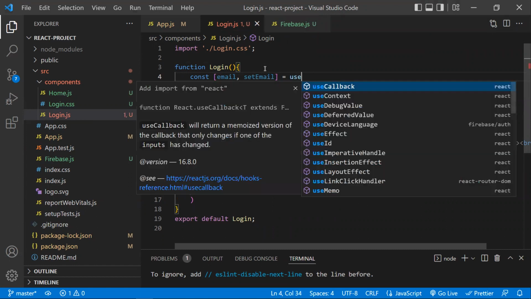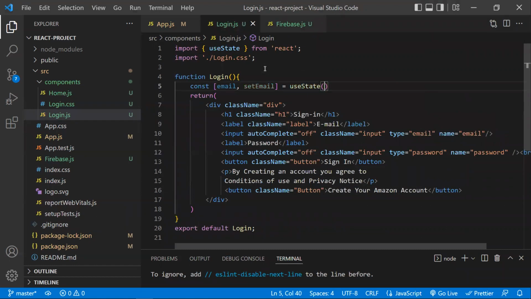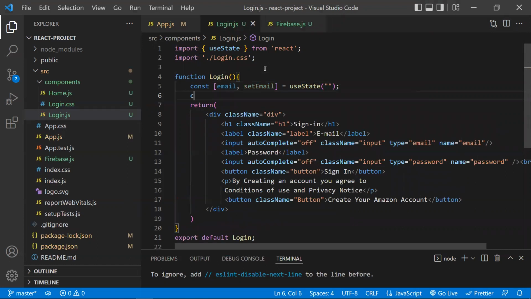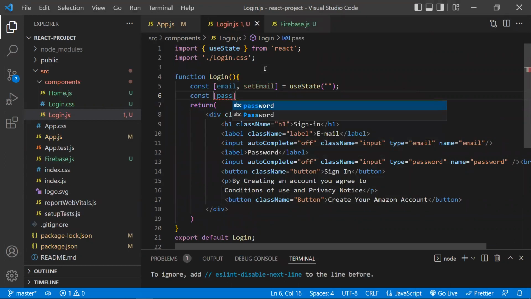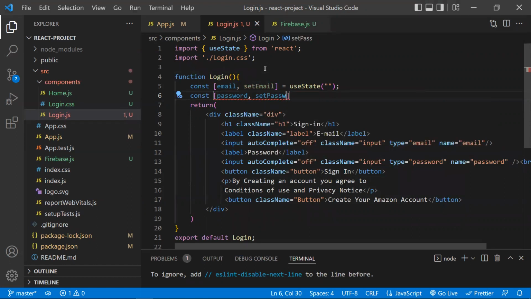Okay, I will be using this email, and I'm importing the set state here. So initial value, I'm keeping this as empty. The same thing I will be doing for the password. So what I'm doing here is I'm taking the values from the input field and I'm setting that state. That is what I need to do.